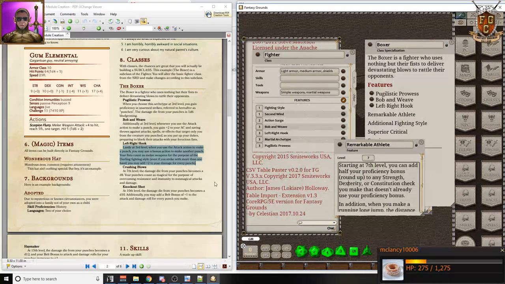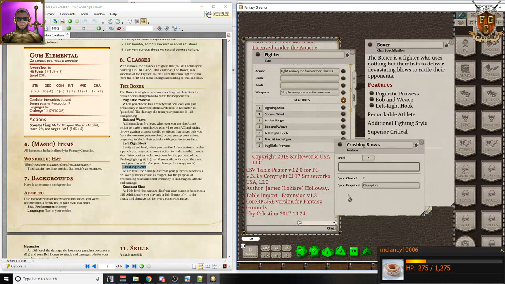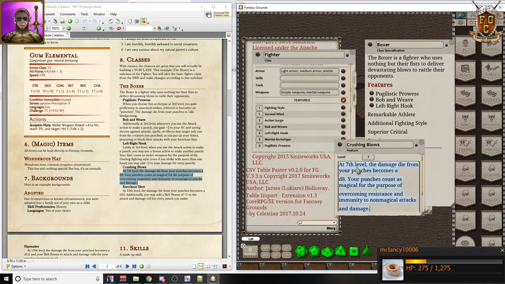So the next one is set. So this one should be seventh. Yeah, so it is. So Crushing Blows, we're just going to replace the information in Remarkable Athlete. It is seventh level. We're going to clean out this text. We're going to take this text, put it in. Let's see if it works if I do the Control J thing.